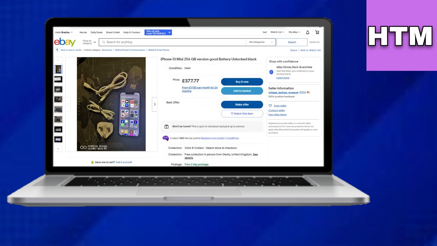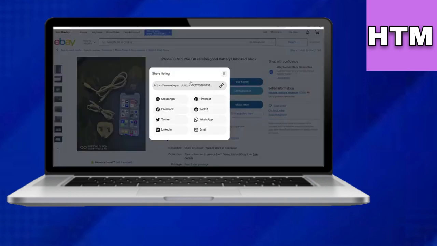In the top right-hand corner of the listing page, click Share, and this will open a new window where you can select how to share your listing. You may choose to share through Messenger, or you may choose to share on Facebook by clicking the corresponding button.